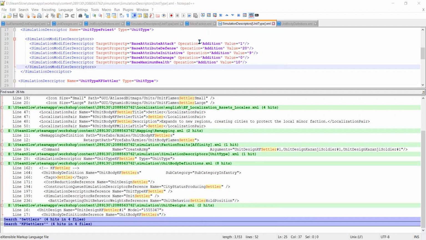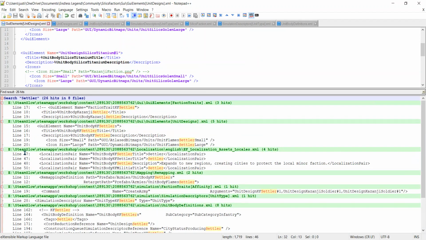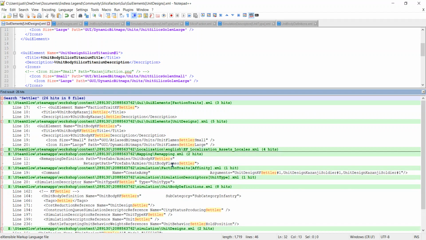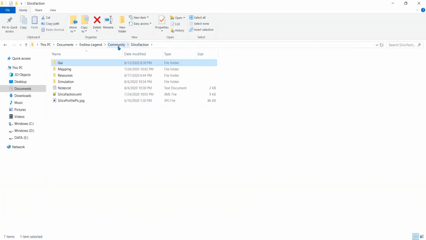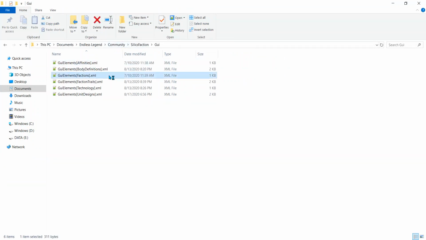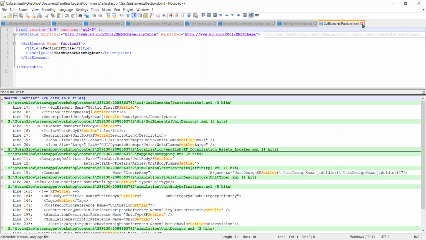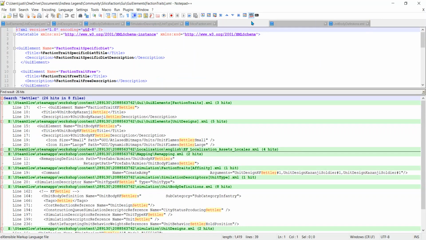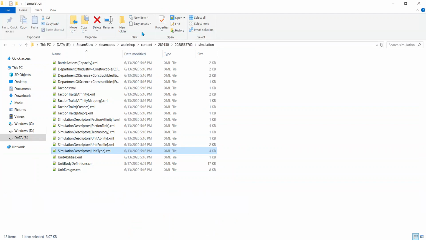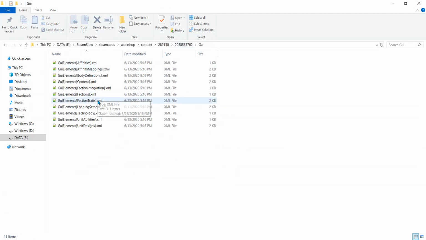Okay. So let's go through this. Localization we can close out because we're not up to that yet. Our map, we're going to start with our simulation description unit. Actually, we're going to go into our GUI. Apparently we need to go into our GUI. Okay, guys. So this is it. GUI faction. No. Wait. GUI faction traits. I'm going to bring that over here. Going to go into my other one. GUI faction traits.